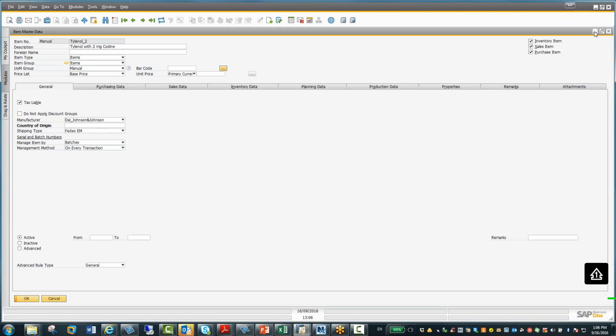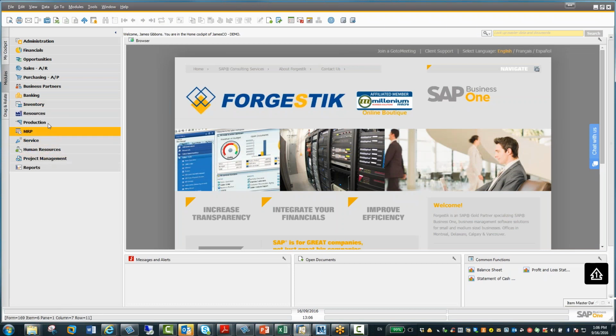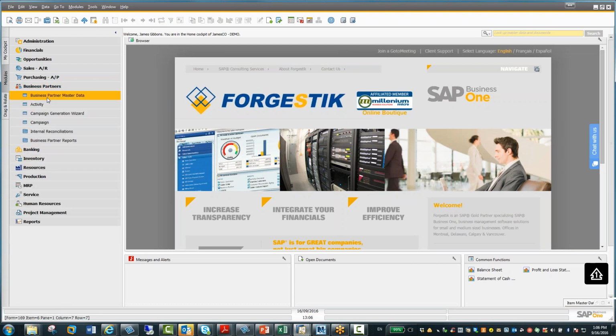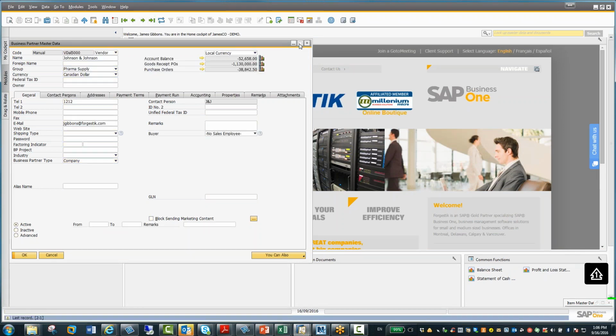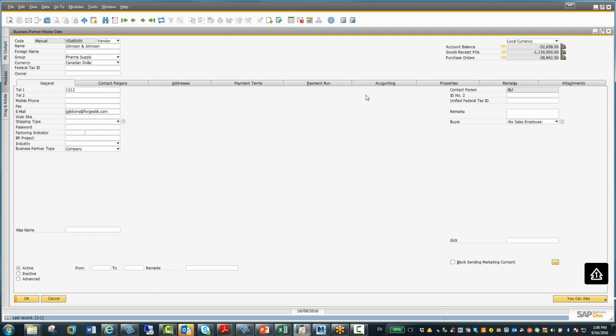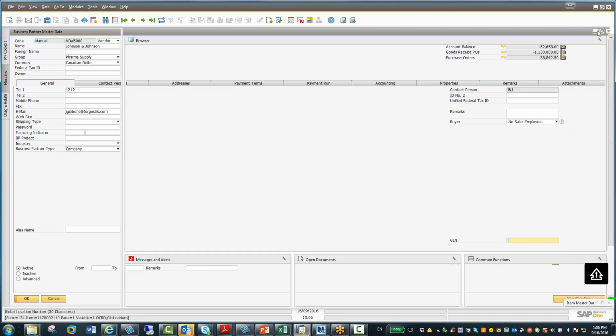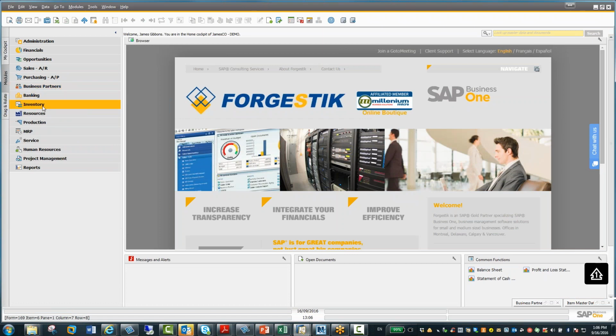In business partner master data, we're going to select the business partner, and in here the business partner description field is now 100 characters, and the BP code is now up to 50 characters. And I'm going to go back into the item number.